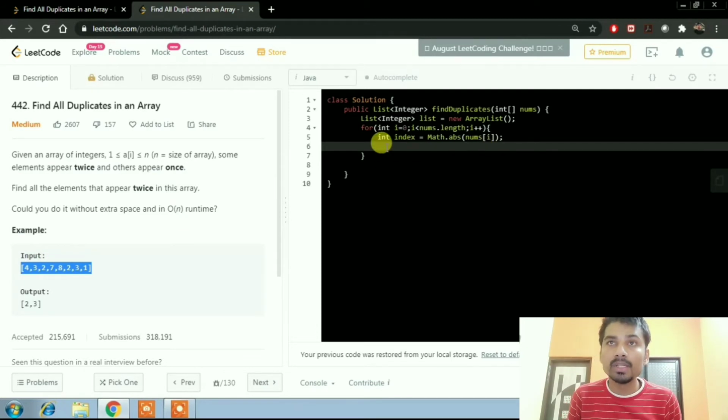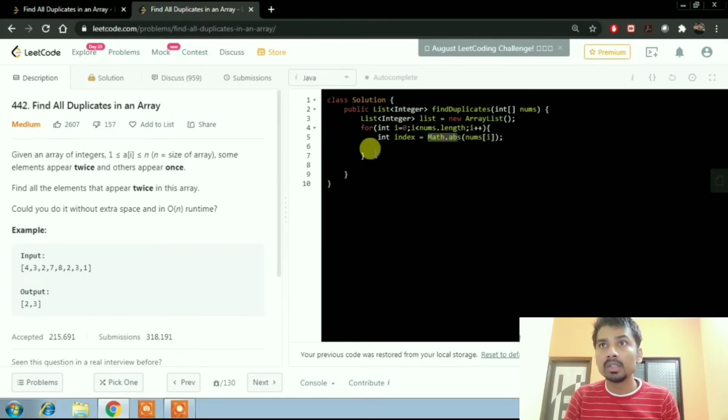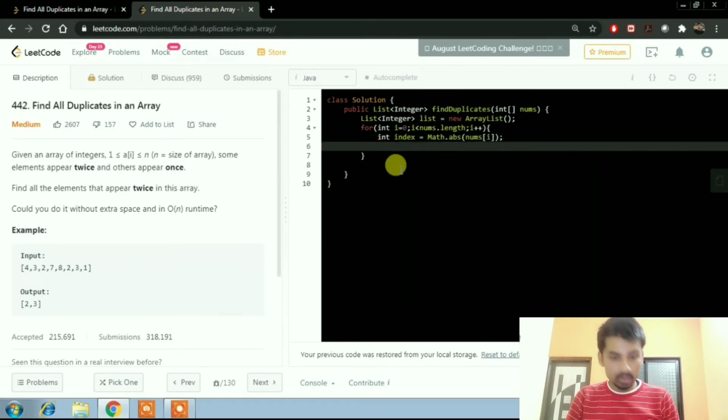Next we will check if the index is negative, then we will convert it to a positive value. That's the motive of using the function Math.abs. After that we will check the condition: if nums of index minus 1 is less than 0, what will happen?